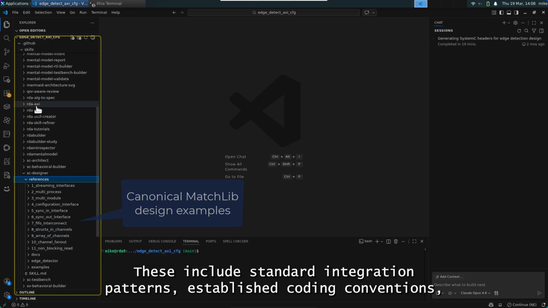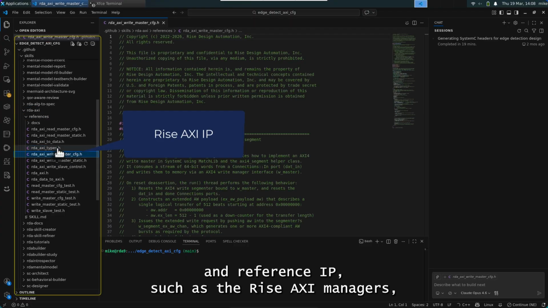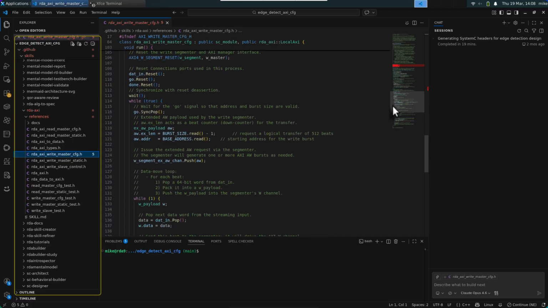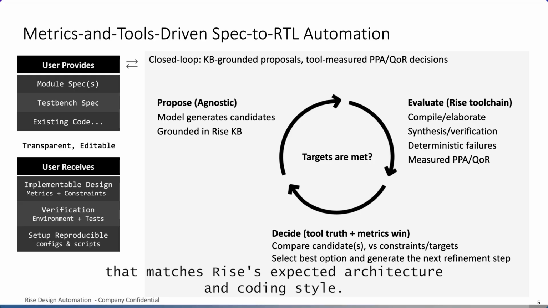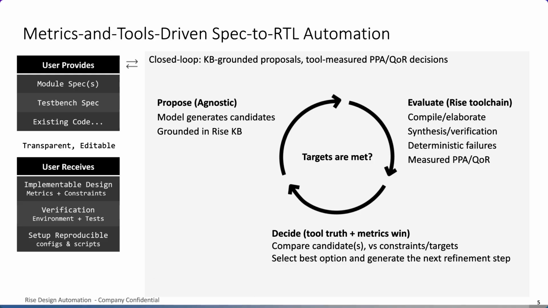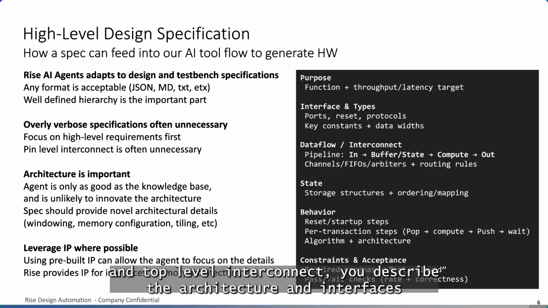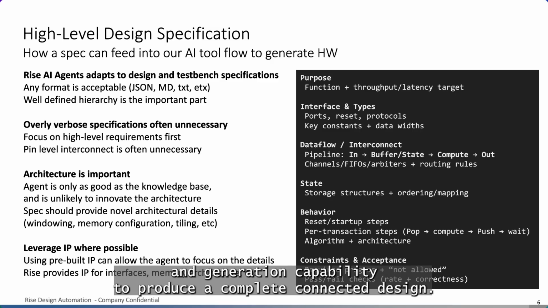These include standard integration patterns, established coding conventions, and reference IP such as the Rise AXI managers, stream converters, and control plane building blocks. With that context, the model can reason about how to assemble real HLS designs in a way that matches Rise's expected architecture and coding style. Instead of handwriting control logic, interface glue, and top-level interconnect, you describe the architecture and interfaces in a spec form, and Rise AI uses that combination of domain knowledge and generation capability to produce a complete connected design.